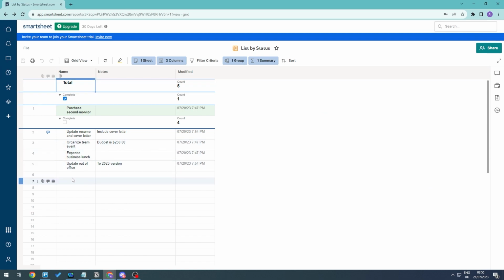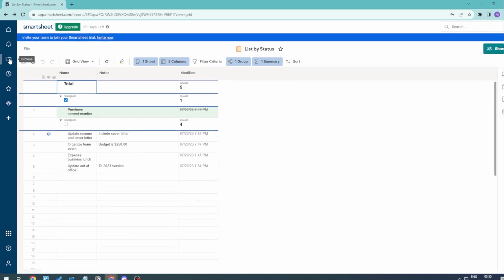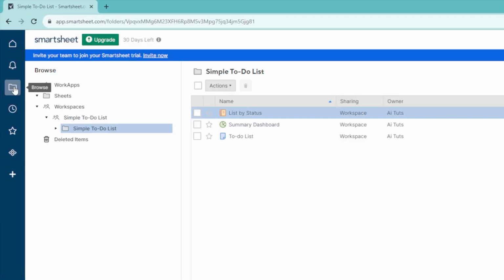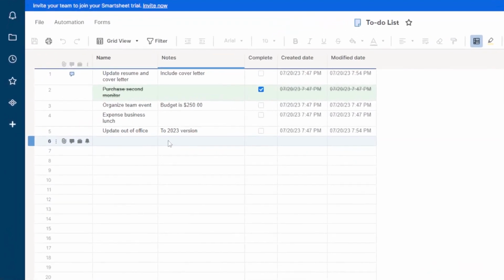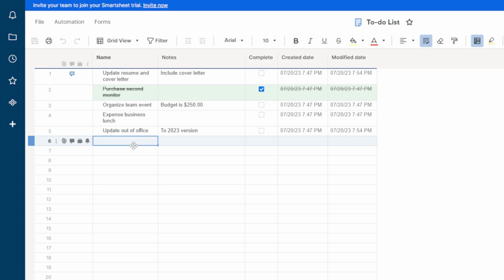So now we're gonna go ahead and add a new task. So let's go ahead and click on browse right here, and then let's go into this to-do list. And now here is the section where we can go ahead and add in new tasks in here. Say for example, communicate with finance on new tax codes or something like that.